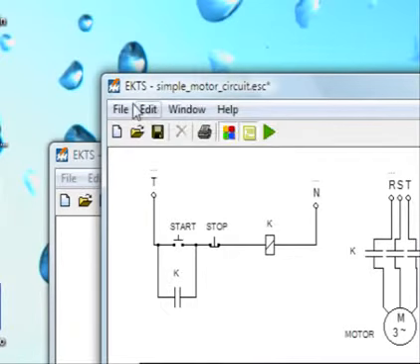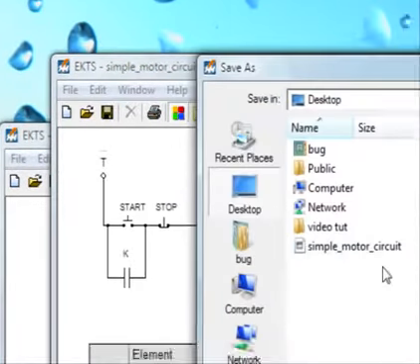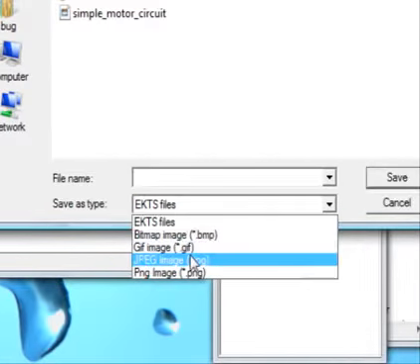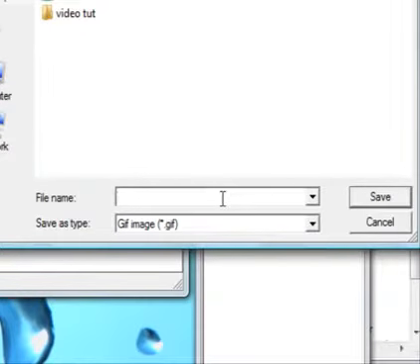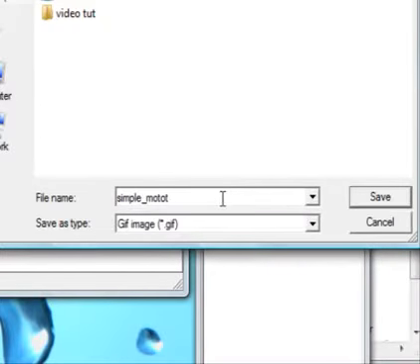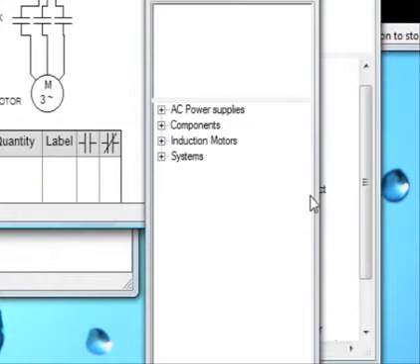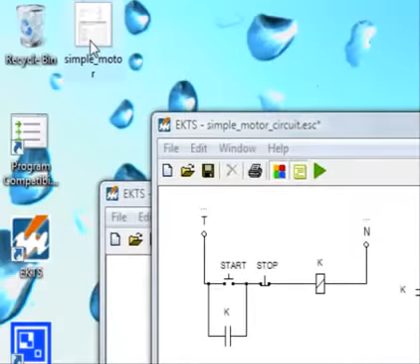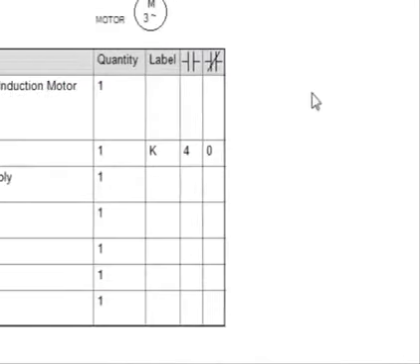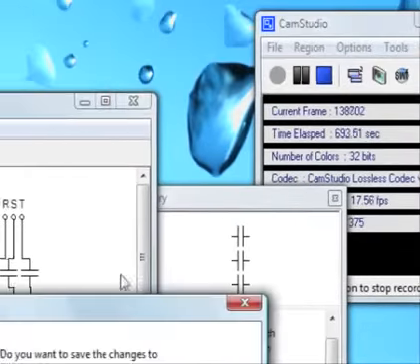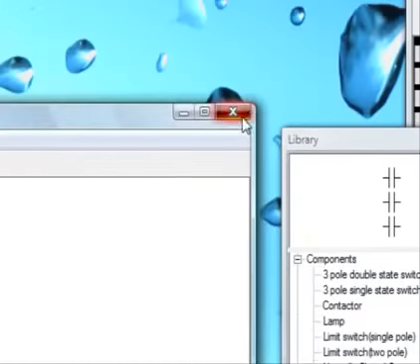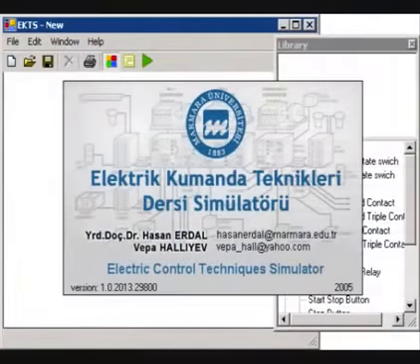So also we can save this file as an image, bitmap image or JPEG or PNG image, whichever you want, say GIF image. Simple motor. Save. Here is our GIF image. If we made some changes, it prompts us to save if we want. So that's it.